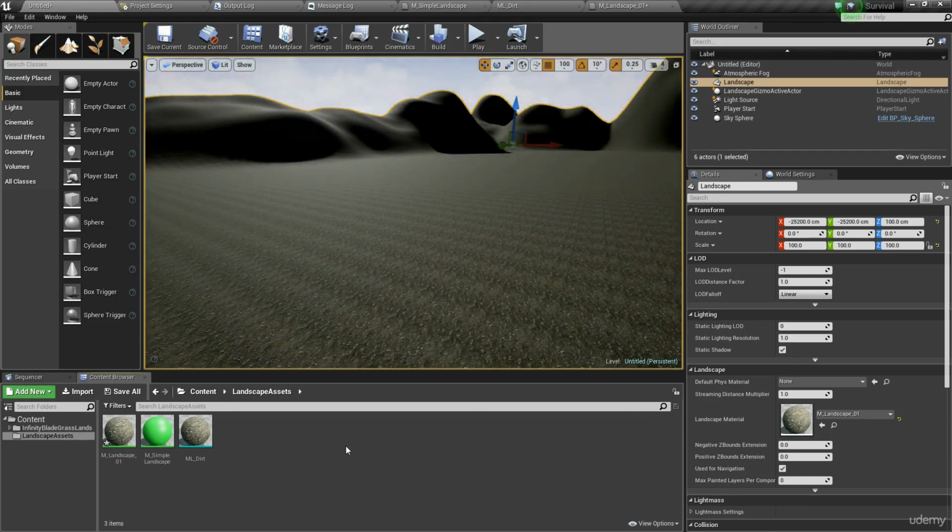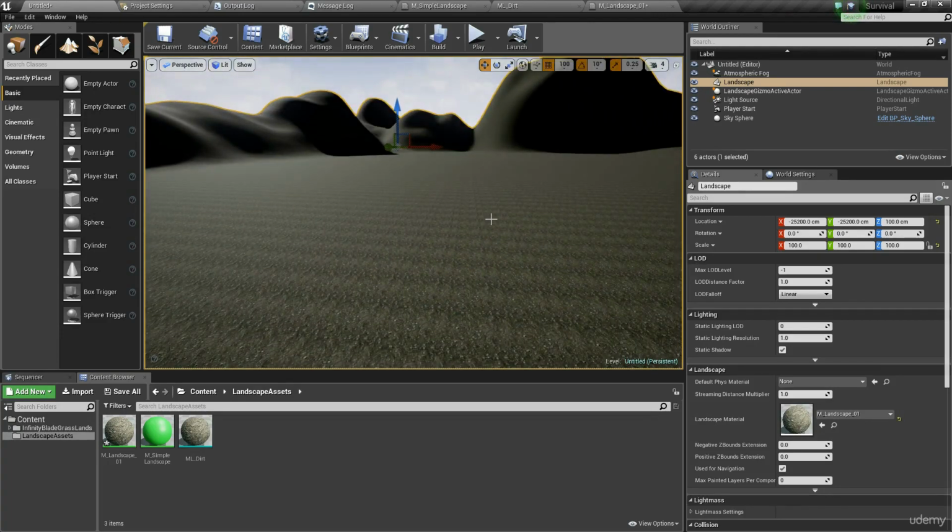So, how do we fix that? I'll show you that in the next session. So this was creating the basics of material functions, or in this case material layers, but next up we're going to look at how we handle landscape blending and material layer blending over a distance.